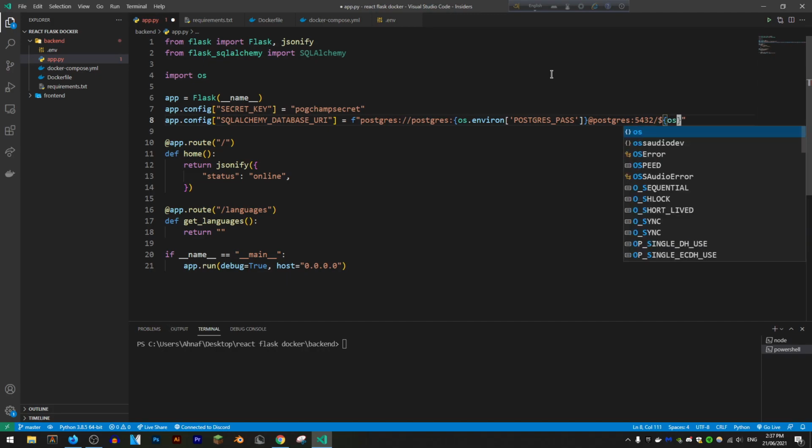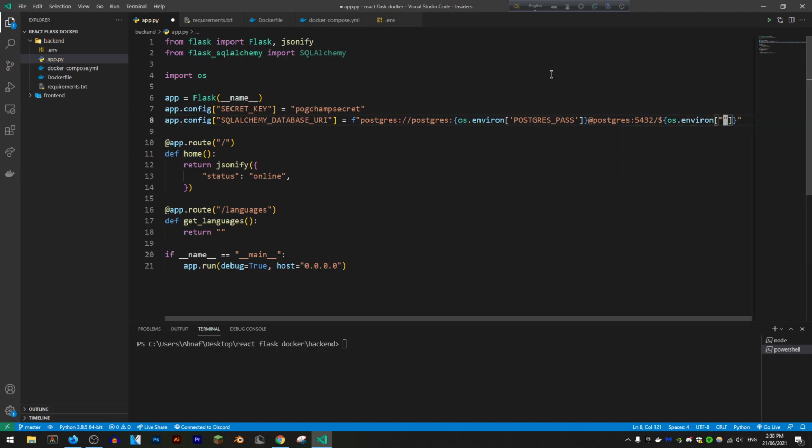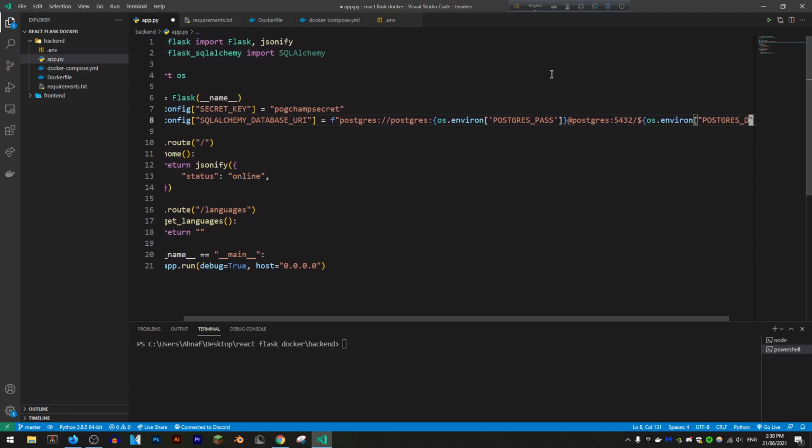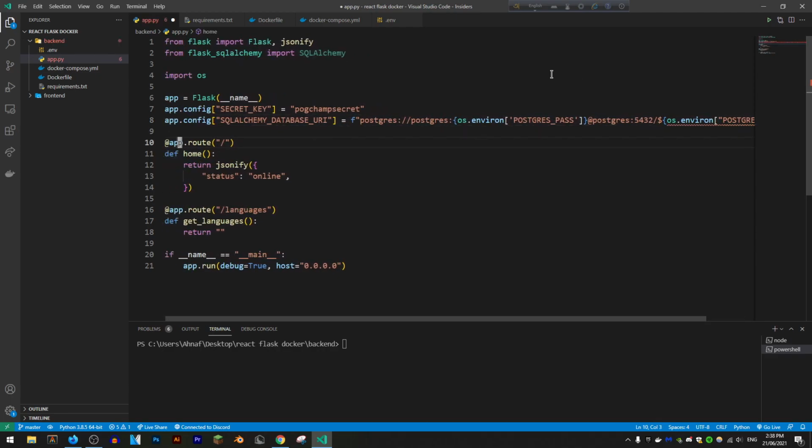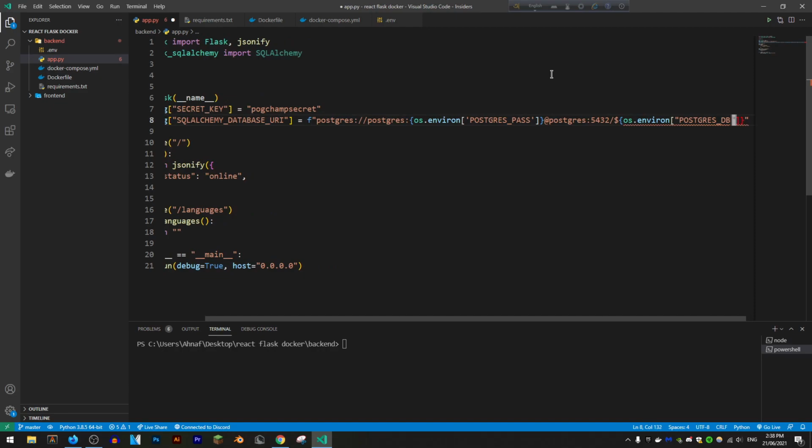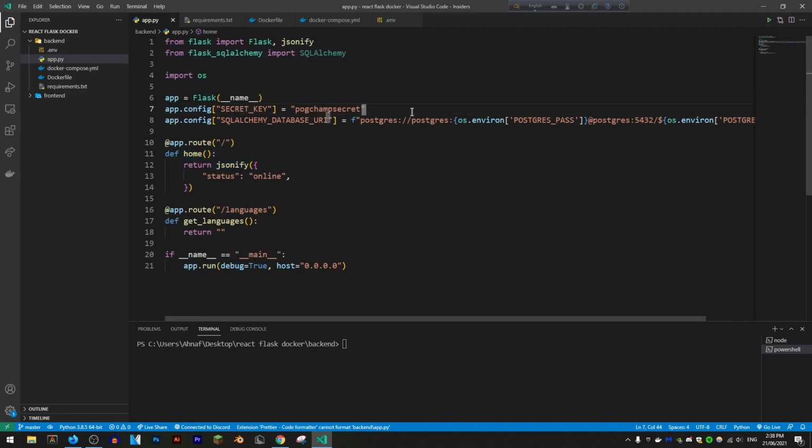So we can do os.environ POSTGRES_DB. Did I mess something up? Oh yeah, it should be like this. Great. Now we have this here.